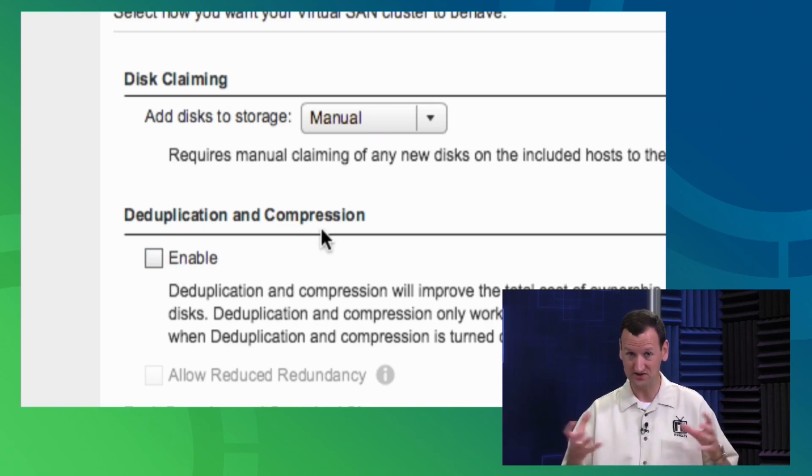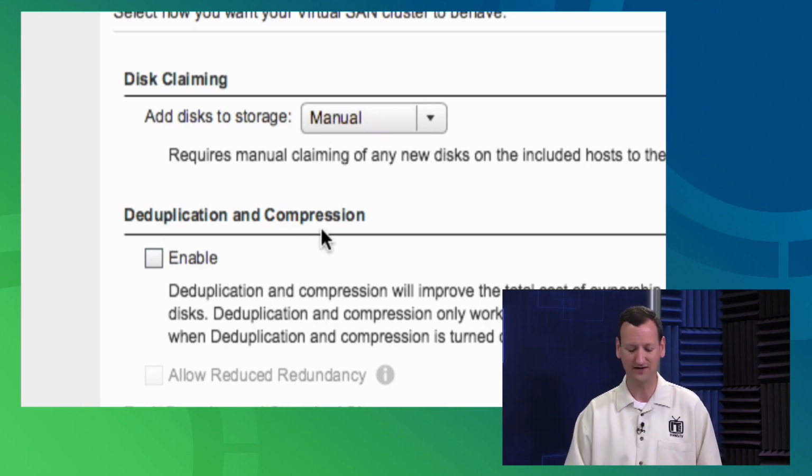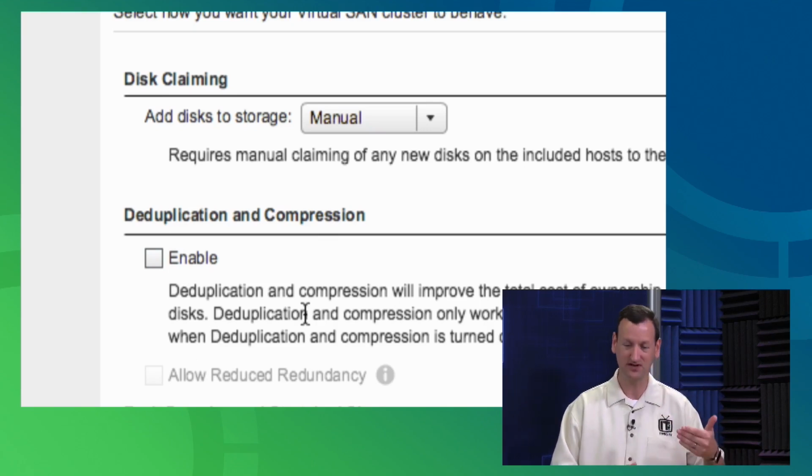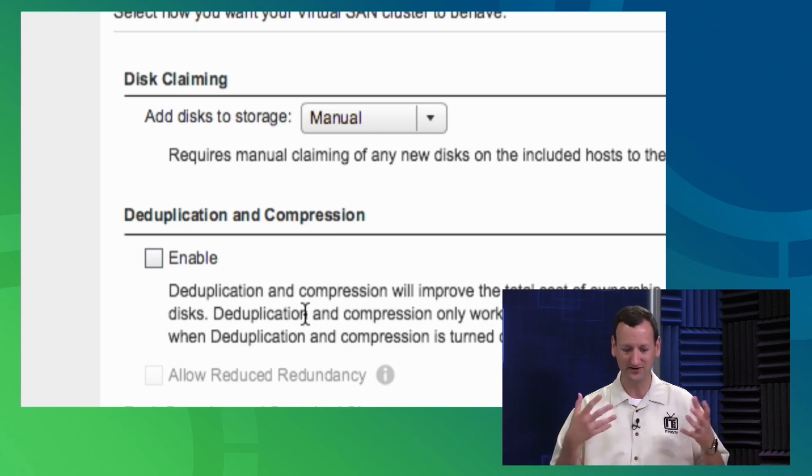Compression, same thing. We can compress the data so it takes less space. That does cause a bit of a performance hit, so a lot of people don't like that one. But you can turn it on. If you turn it on, it's both. You turn on deduplication and compression, not one or the other. It's going to be both.